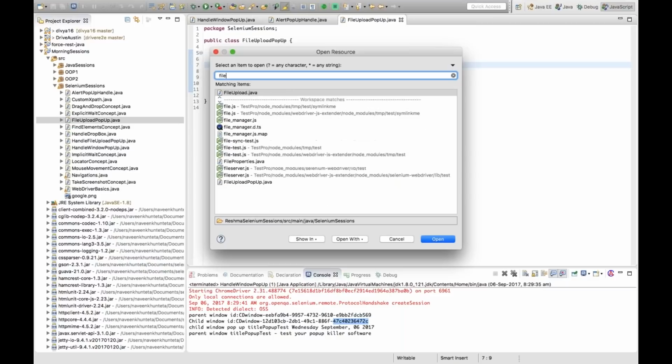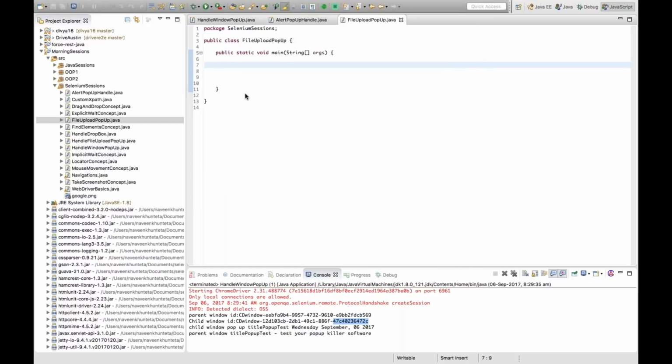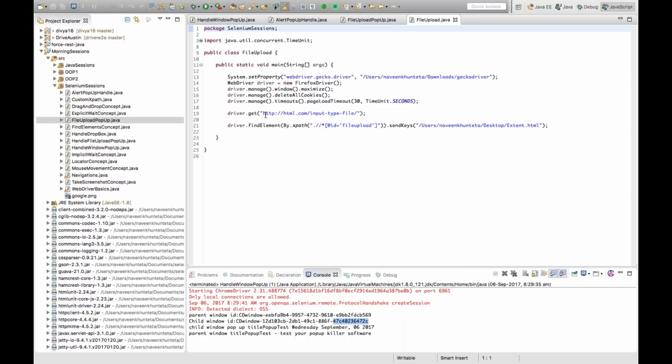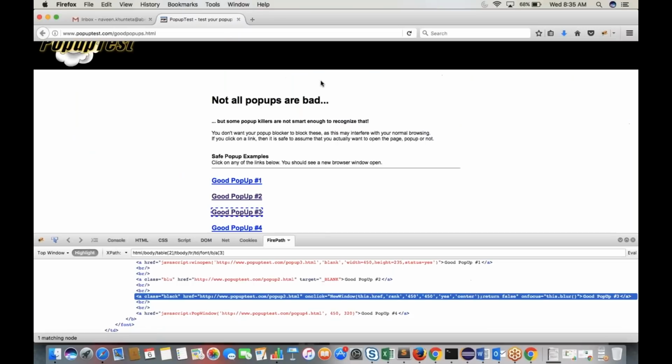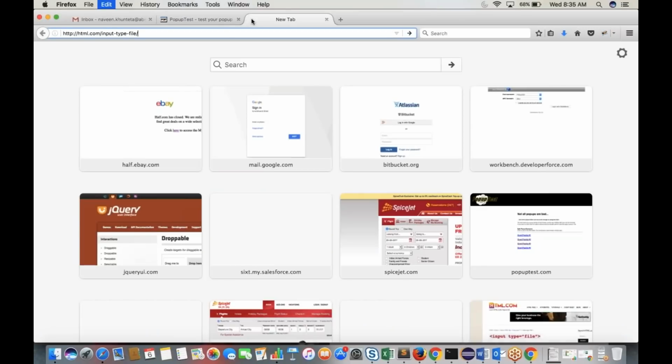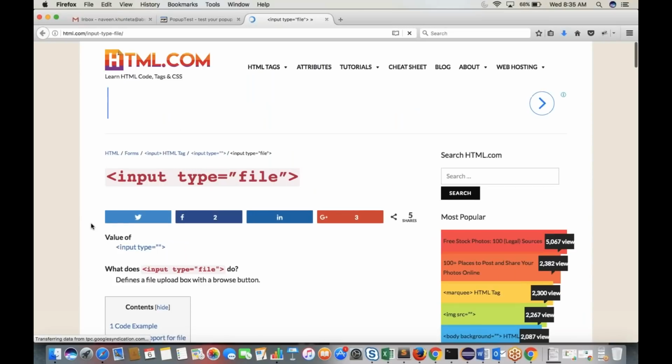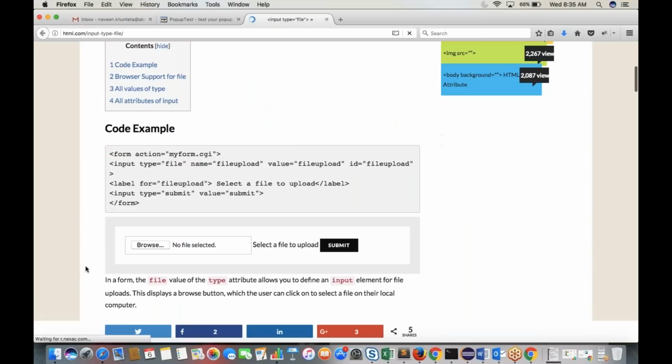File upload. This is the URL. I'll take it. Okay, let's see. This is a URL. What we have to do? Let's see. This is called the browse button, right?